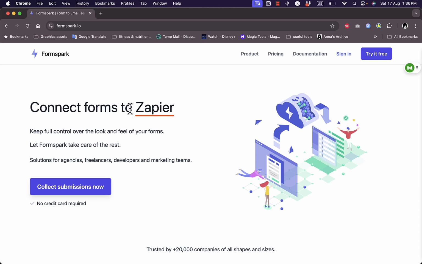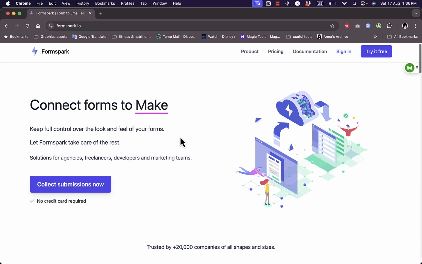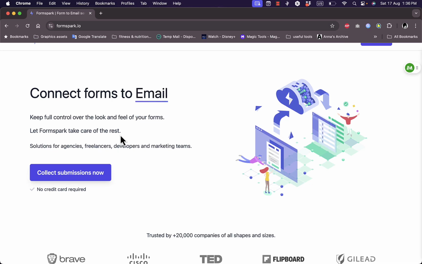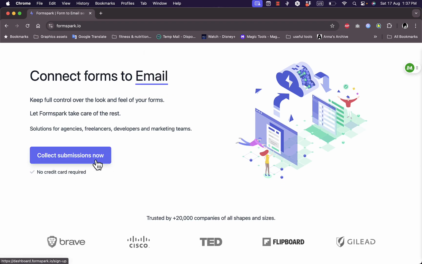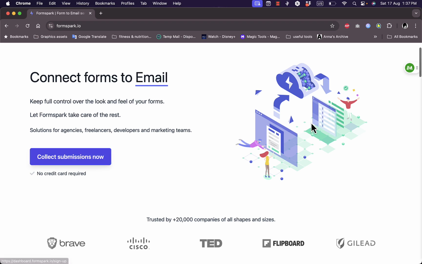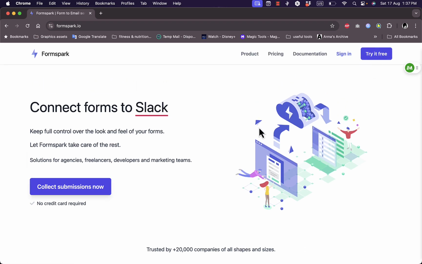Here they tell you that they connect to lots of platforms such as Zapier, Make and others, and you have full control over the look and feel and performance of your forms. You can let Formspark take care of any other complicated tasks, and they have solutions for everyone. If you are an agency, freelancer, developer, or marketing team, you can find the tools that you need here. Now, you can start here by clicking on Collect Submissions Now or click on Try for Free, but we are going to do so in minutes.